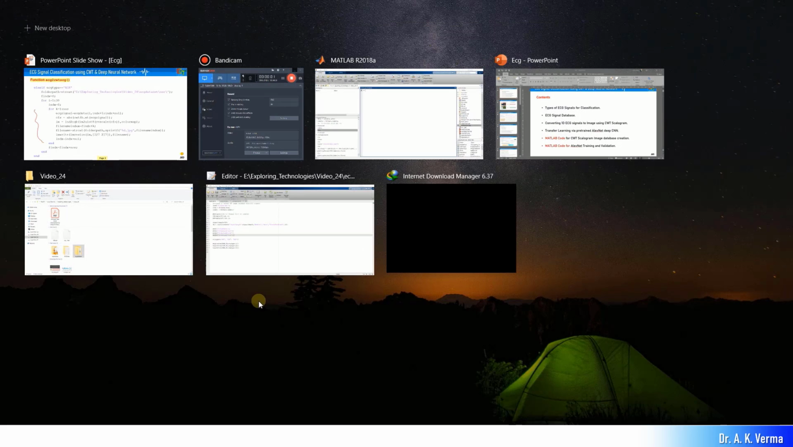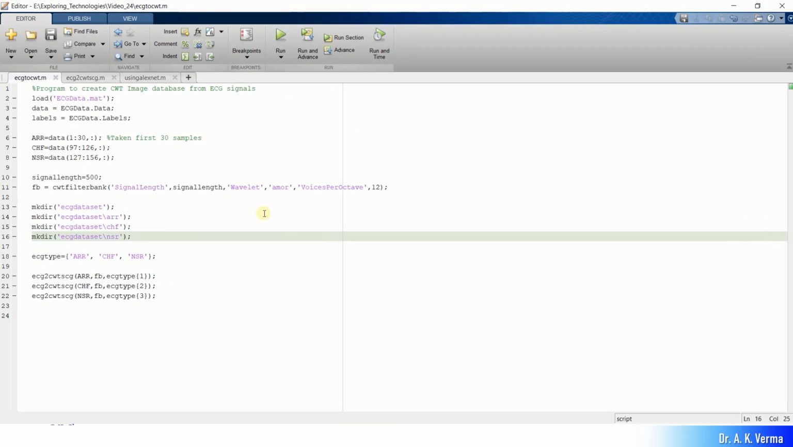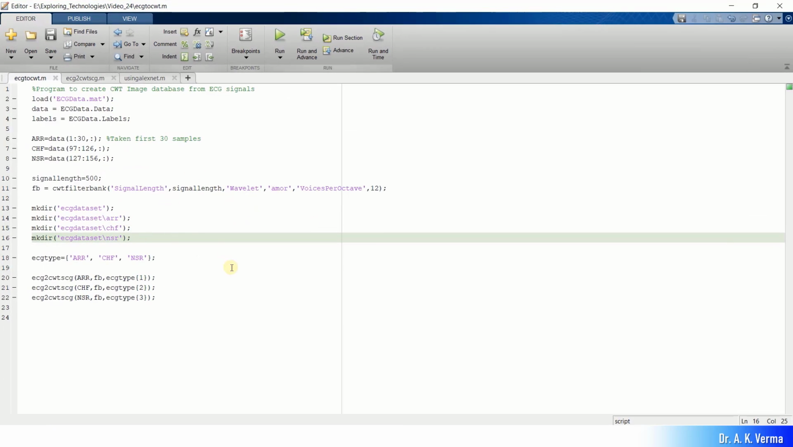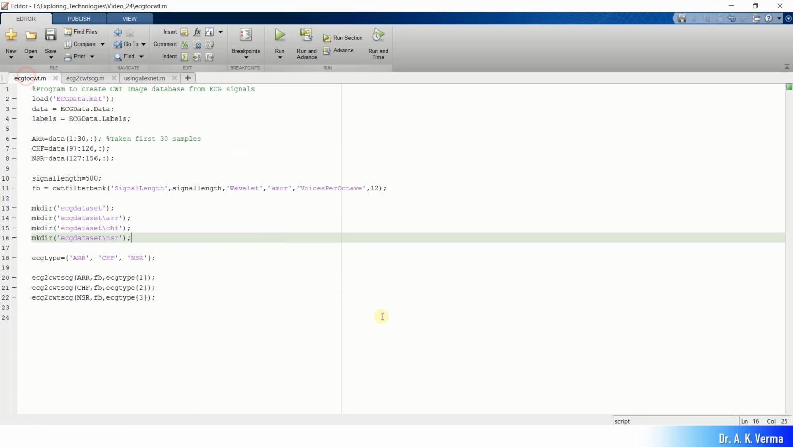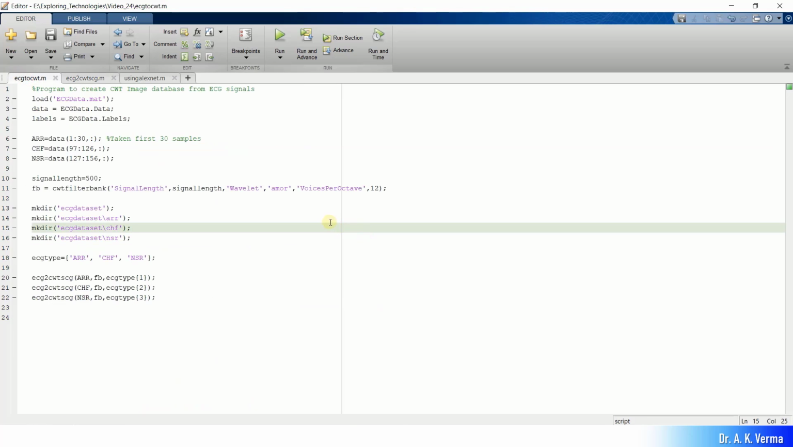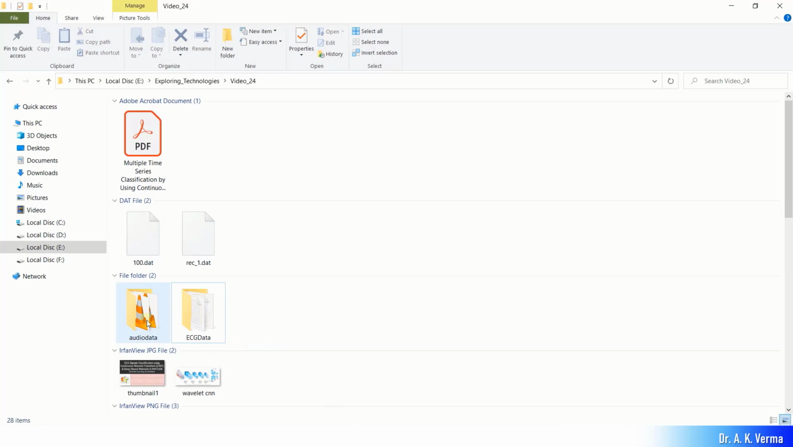and show you how this can be run. So this program is already written there. So first I will execute it, and this is its supporting function which I have just shown you. Okay, but before running this program, let me show you my current directory. Here you have only two folders, the audio data and ECG data. But after execution of this program, there will be another folder which will carry all three subfolders by the name ARR, CHF and NSR.